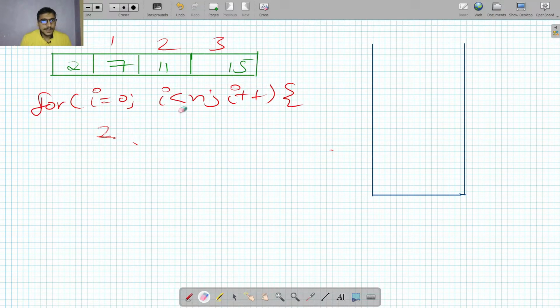If I have traversed and got 2, I have to check target minus 2. There is nothing in the hash map, so what will I do? I will simply put the element as well as its index. Its index is 0, so I put 2, 0. Now I will traverse and go to the second place. I encounter 7.